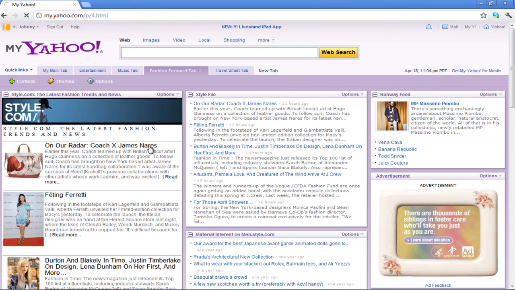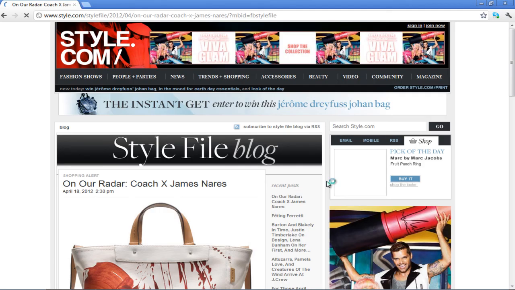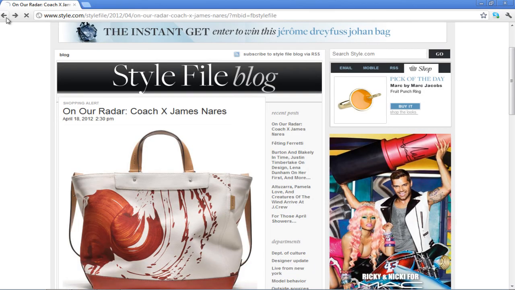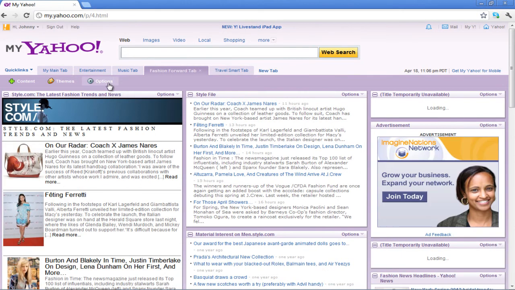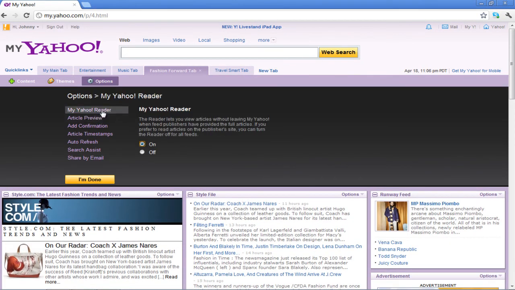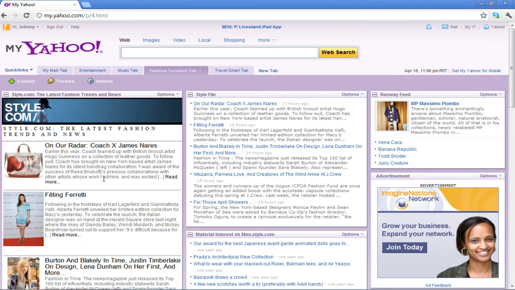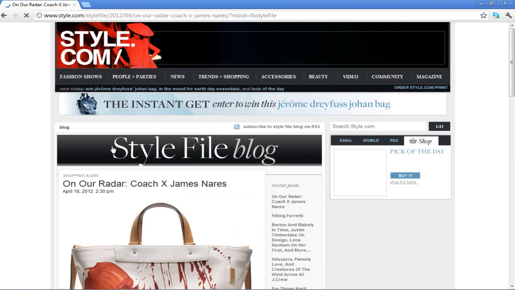Click on any headline to view the full content in a new web page. To view content on the publisher's site, go to the Options button on the Tab Functions menu. Go to the My Yahoo Reader section and select the On option. Click on the I'm Done button after you have made the changes.